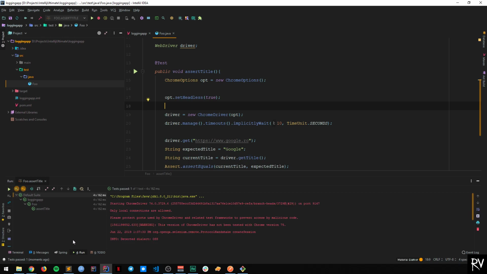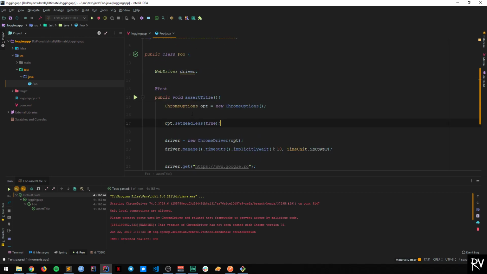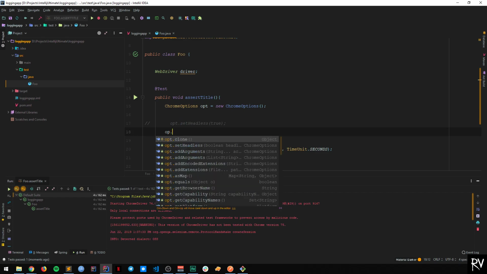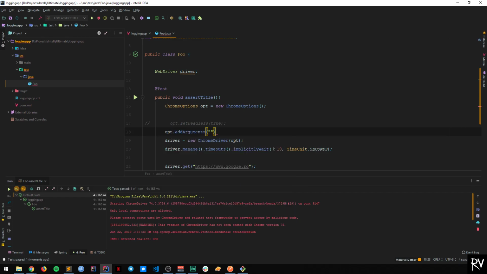As you can see, there is no Chrome browser opened, and the scenario has been successfully executed. And now I will show you the second approach, which implies calling the addArguments method, passing headless as an argument.